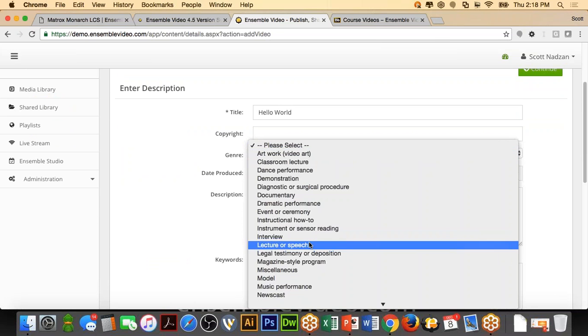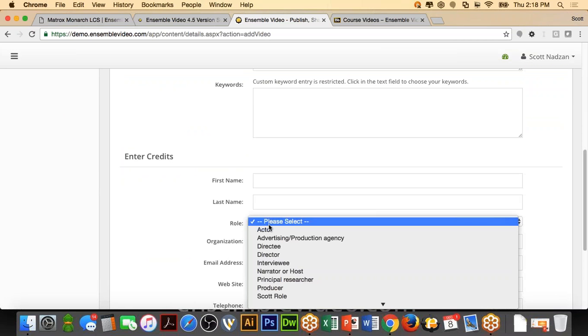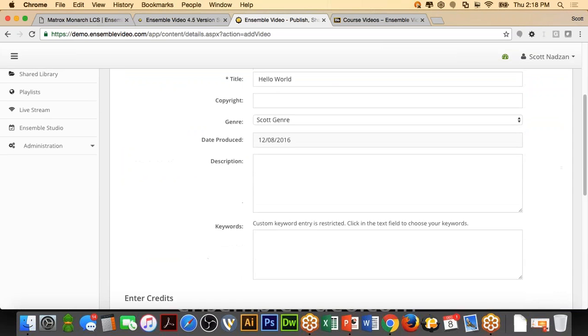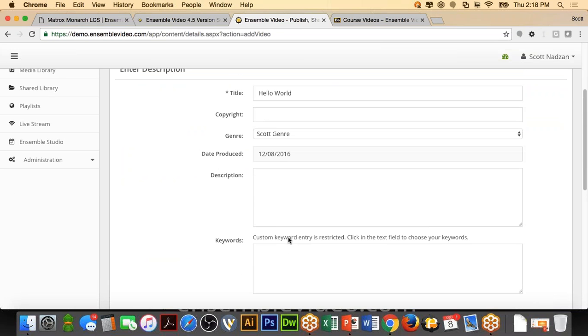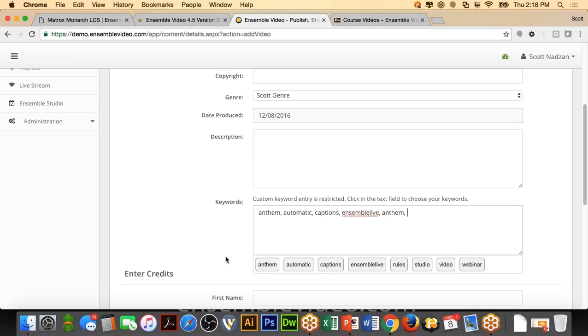And if you notice here, I should have Scott genre, which I do. I should have Scott role, which I do. And then notice I have custom keyword is restricted. So now I can only do Anthem, automatic captions, Ensemble live. If I try to type in a word, it's going to restrict me from doing that. So I cannot enter any information unless it has been provided to me by an administrator. So that's the way that works. That is our custom metadata and controlled keywords area.